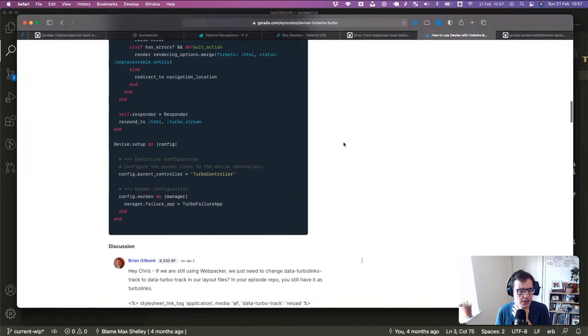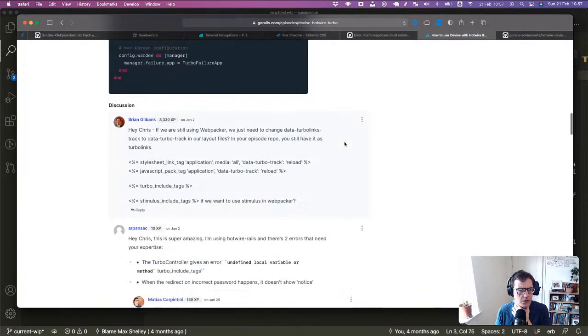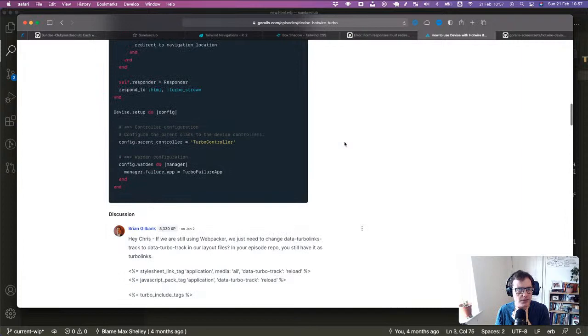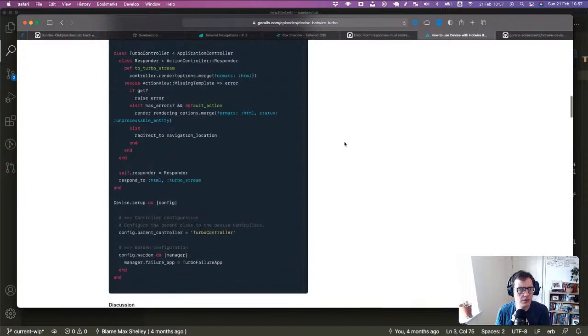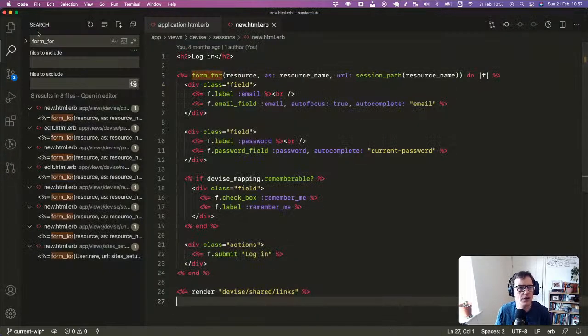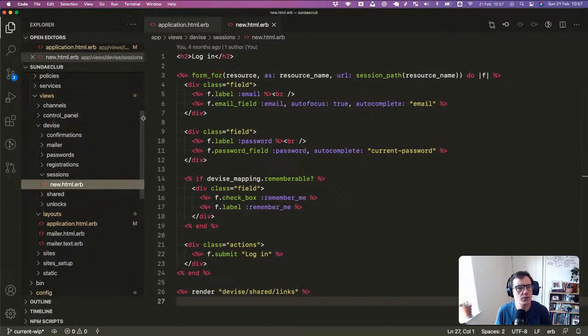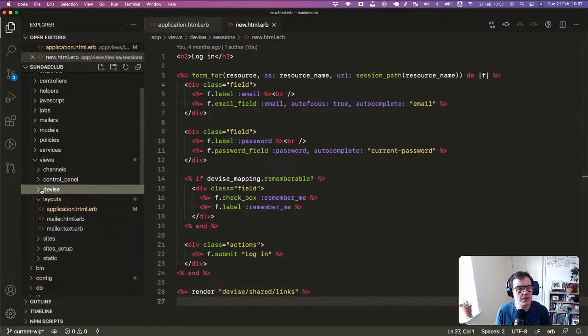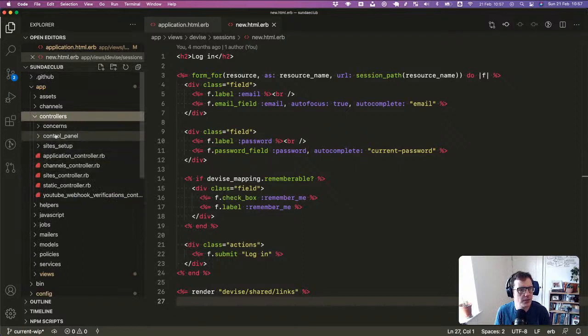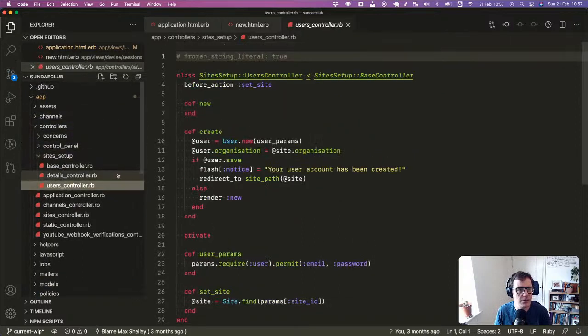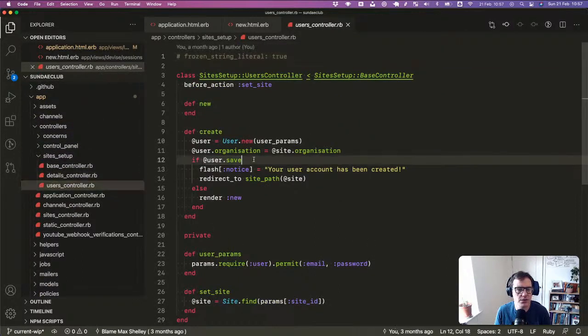Oh, do we have to change? Oh, have we broken Devise by installing Turbo? Oh, because the controller we use to create the users. Because I was like, oh, we've definitely created users, but that's our controller. So we do that in the site setup users controller. We just do user.save, so we know the user is there.